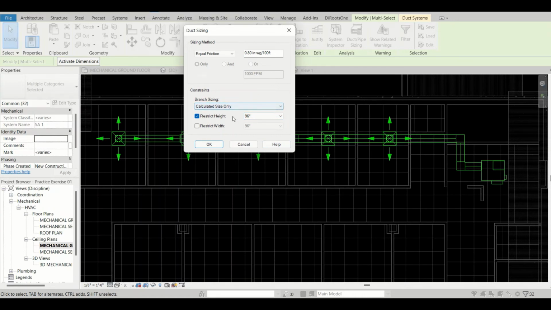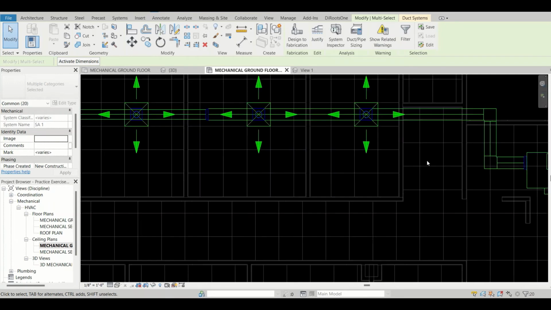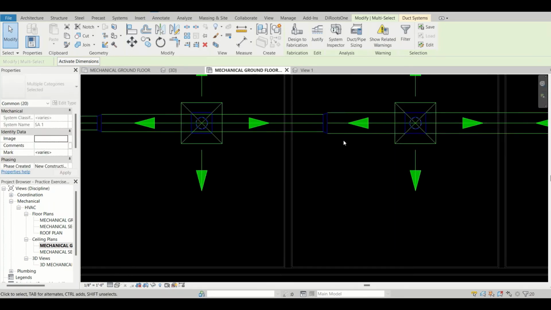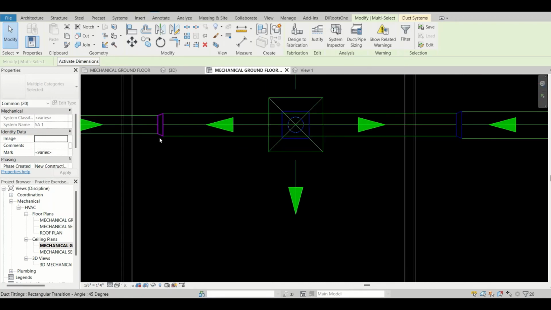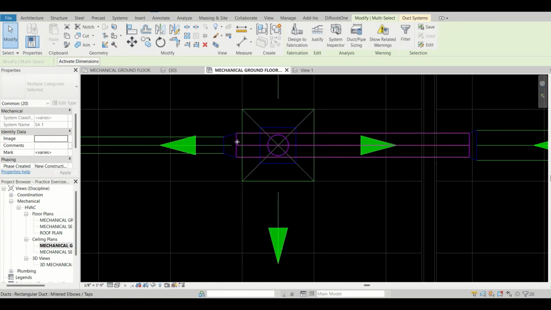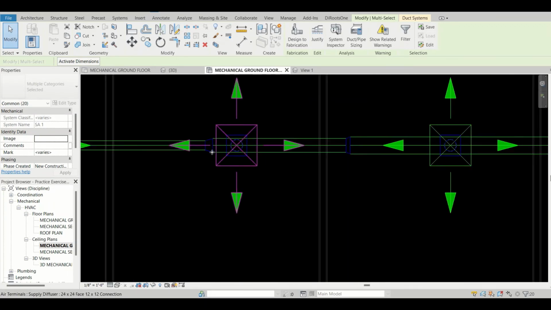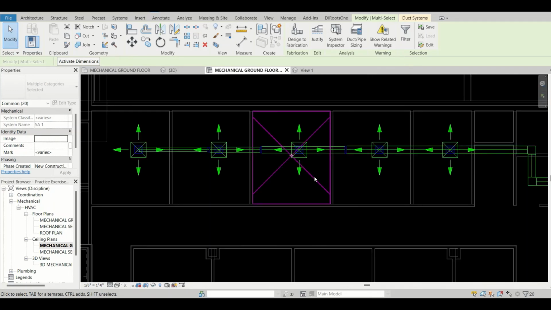I'll restrict the height to 96 inches so that it will not change the height in that scenario. I can click on OK, and now you can see the difference. It has used this coupling as a transition, this one as well, and this one it has reduced the duct. Previously it was not that much reduced, but right now it has reduced the proper duct length.